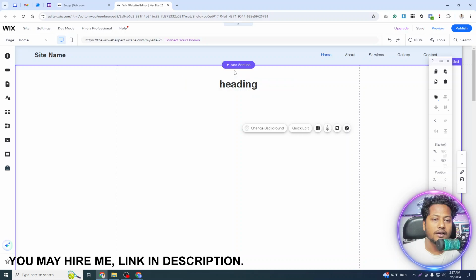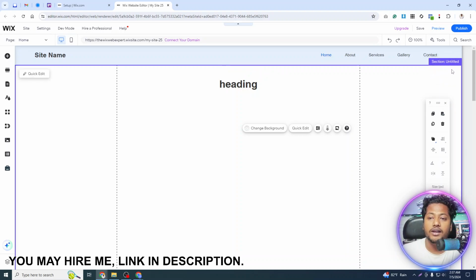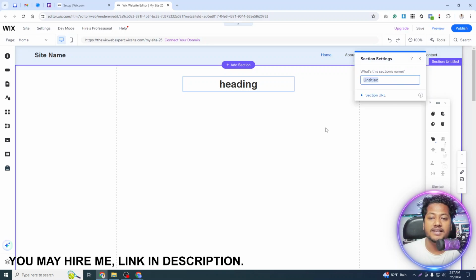If you don't have a section, then at first you need to click here, add section, then you will get a blank section there, and you can rename that as well from here. If you click on it, you can name the section. So I am just keeping it the way it is.